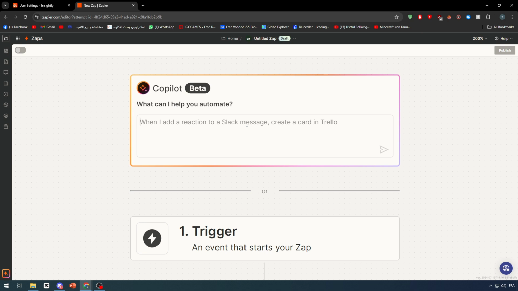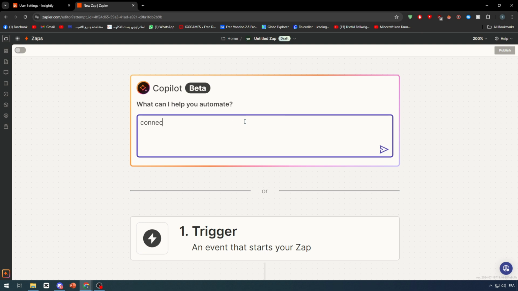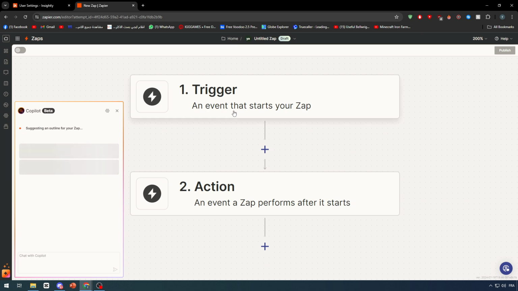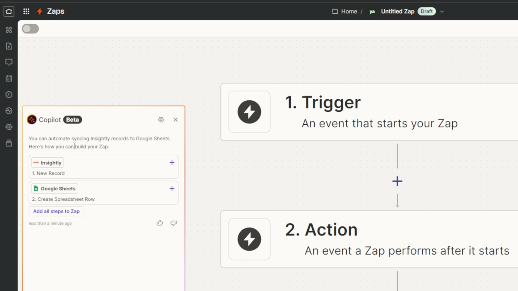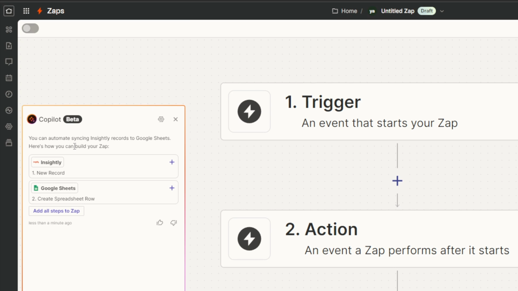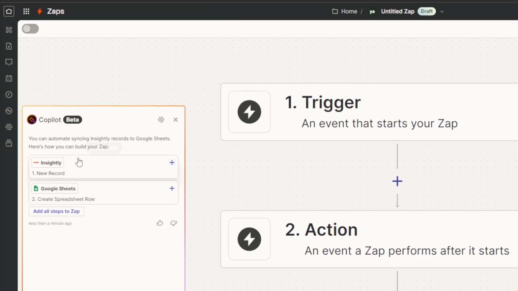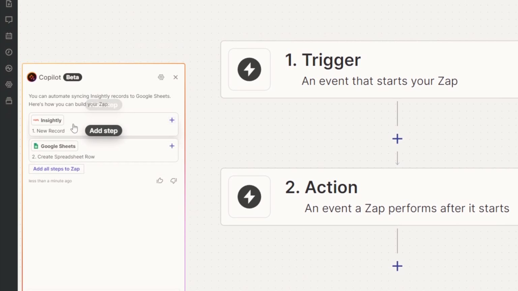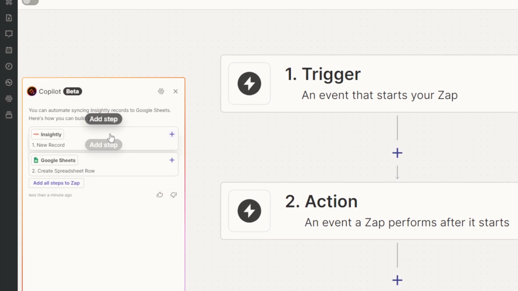For example, in my case, I would like them to be connected. Let's just write connect Insightly with Google Sheets. This is a wide option, so it can do something wrong with it. Now as you can see, you can automate synchronizing Insightly records to Google Sheets. Here's how you can build your Zap: when there's a new record, create a spreadsheet row. So this is how it works.